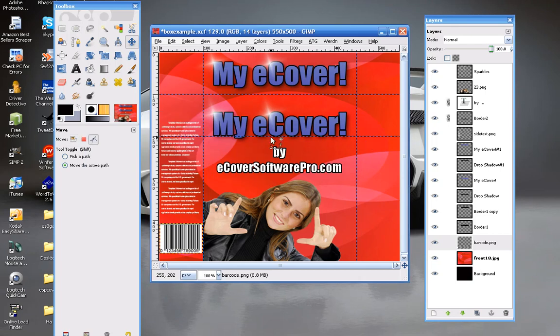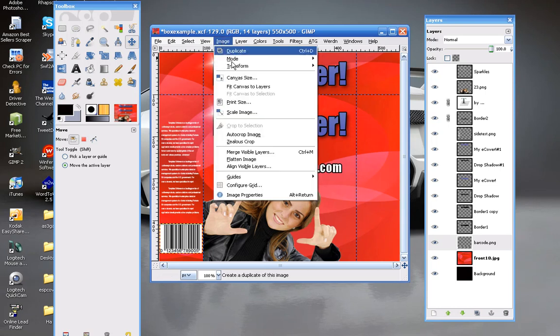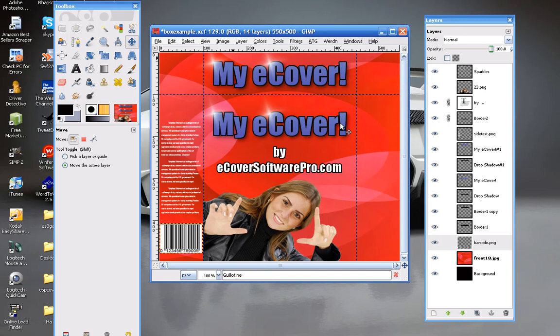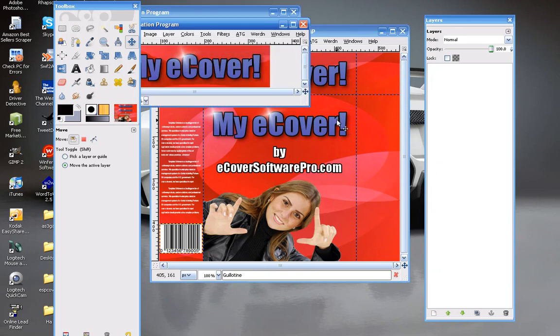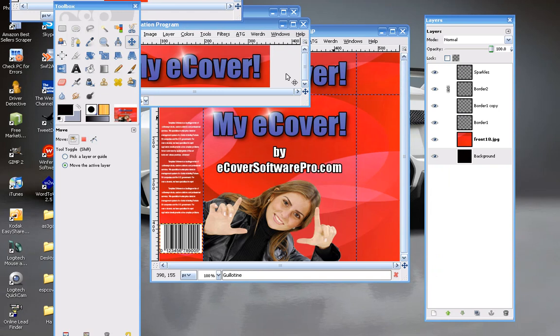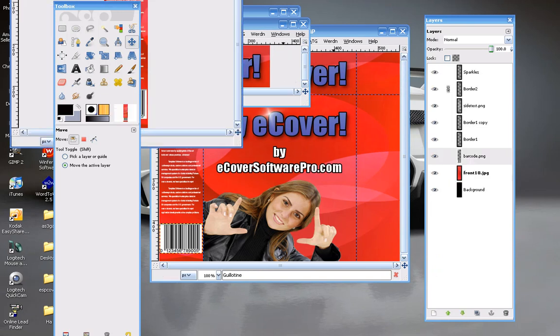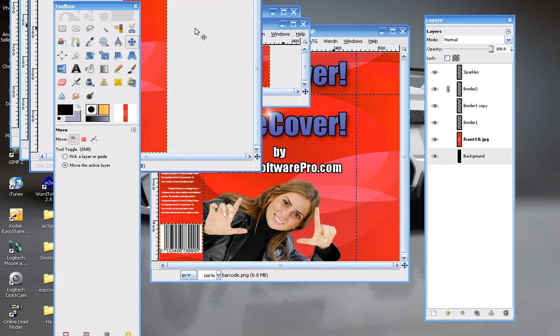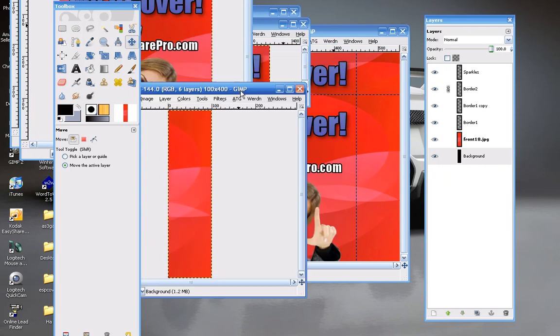Once you have that set up, you can ask GIMP to slice your image for you. All you need to do is go to Image, Transform, and Guillotine. And once I click that, just watch the top left of the screen. Alright, so what it did was it took each section here and created a separate file.